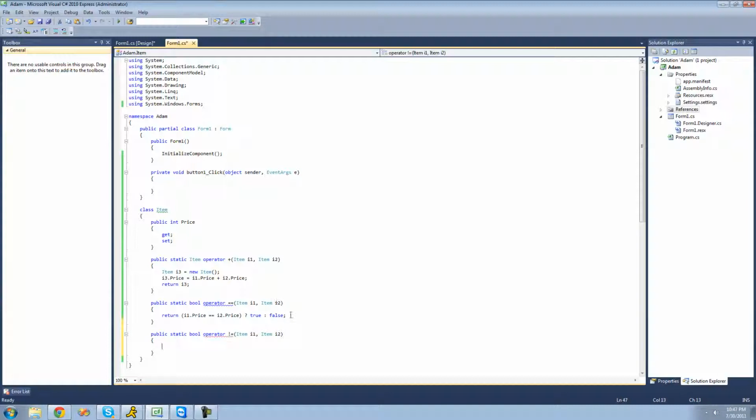Alright, so basically we're going to be using the exact same code up here, only we're going to be checking to see if they're not equal, not if they are equal. So I'm going to change that to a not equal sign. So if they're not equal, it will return true, indicating that they are not equal. And if they are equal, then it will return false, indicating that they are equal.